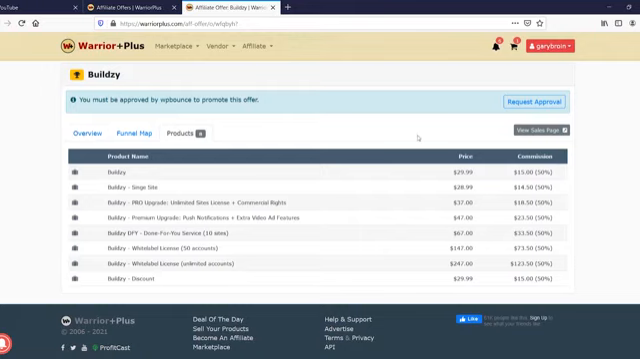link. Now you guys know that on WarriorPlus, you need to request approval. You cannot just get a link right away like on ClickBank. So what you need to do is click right there, request approval. Once you have your own link, guys, you can start promoting it, right? You don't want to spam links all on social media. You want to provide value and make sure that it makes sense for people to buy that product. And that's what I'm going to explain right now.